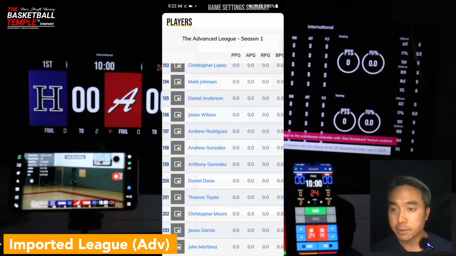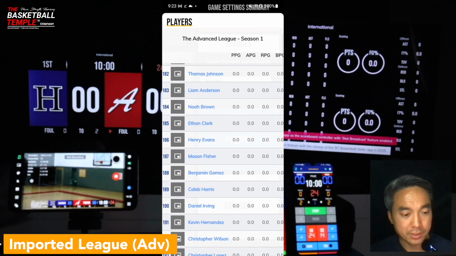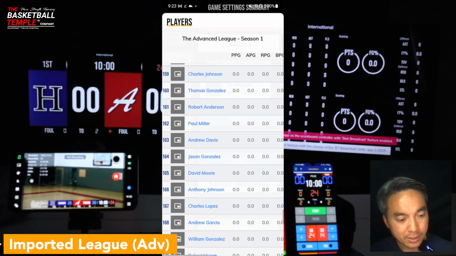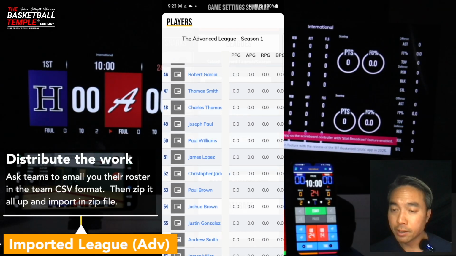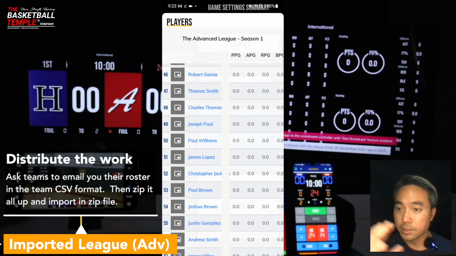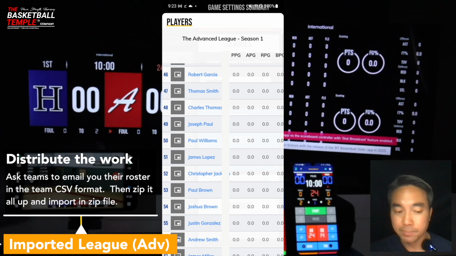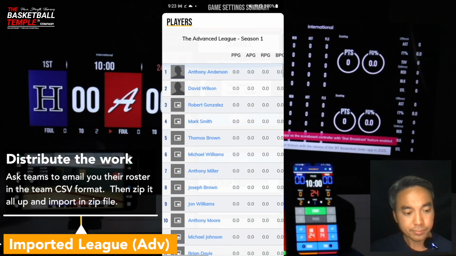Again, if you had to manually enter this into the phone, that might have taken days if you broke up the session. But you can save a lot of time if you have the teams email you their team information and roster in that CSV format. Have each of the teams email you that, then you put it into the zip folder, zip it up, and then you can import it all in bulk into the app.